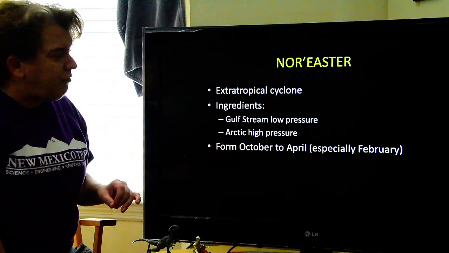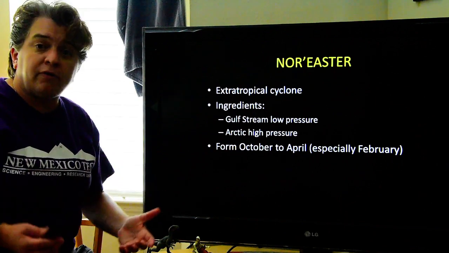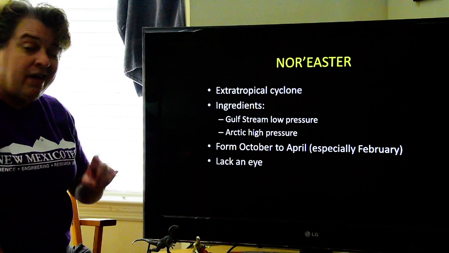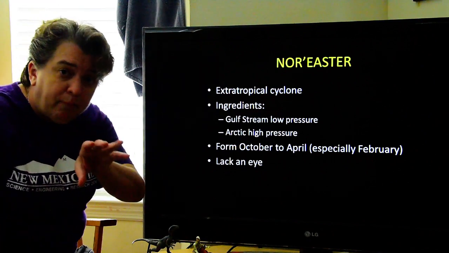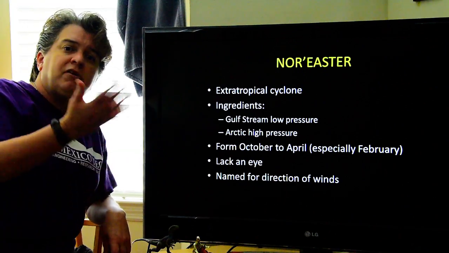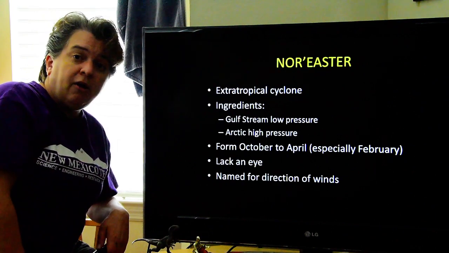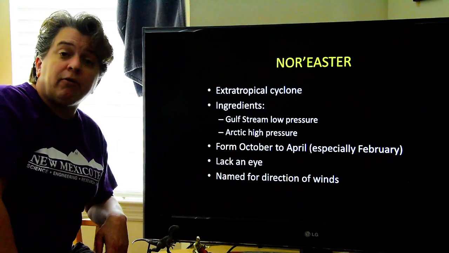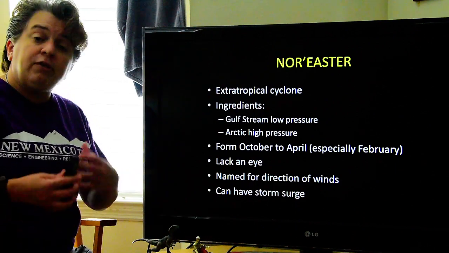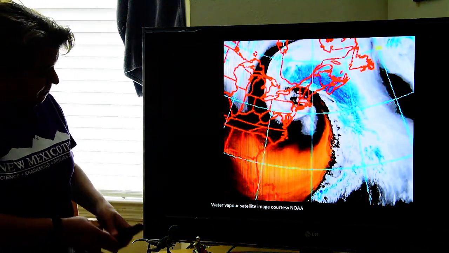These nor'easters, they form typically from October to April, so they're a wintertime storm. They seem to be especially fond of forming in February. They do not have an eye, so they're a little bit different from your hurricanes. And they're named for the direction the winds initially come from. As the storm is arriving, they're blowing out of the northeast. Or if you want to say it like you're living up in the northeast, it's a nor'easter. These things, because they do have strong winds, can have storm surge with them.